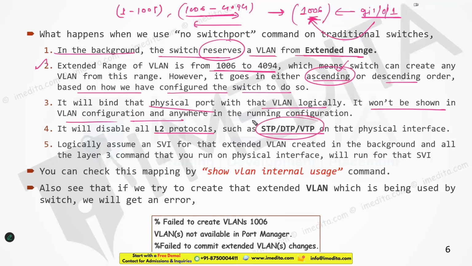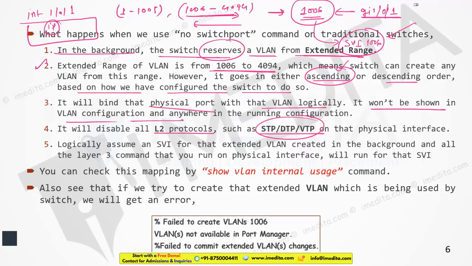And then, let's say on the interface gig 1/0/1, if I now configure an IP address, it will logically create a virtual interface. It will create a switch virtual interface, an SVI, for VLAN 1006. And whatever commands we configure regarding IP, such as IP address, IP OSPF, those commands will logically run on that SVI, on that layer 3 interface for the VLAN.